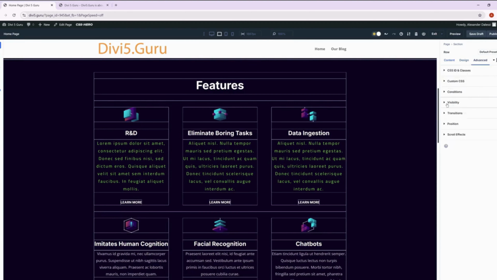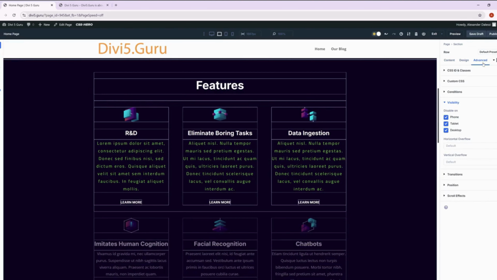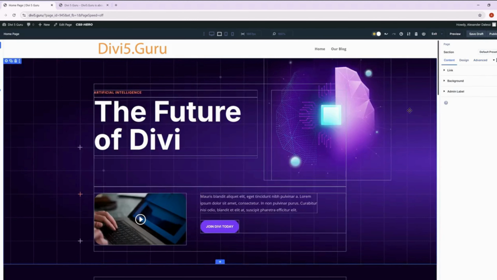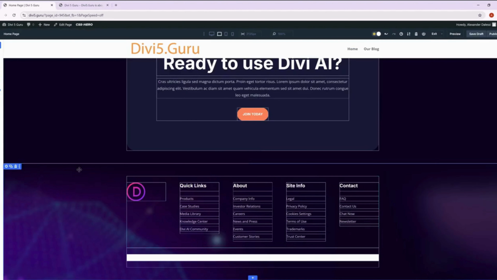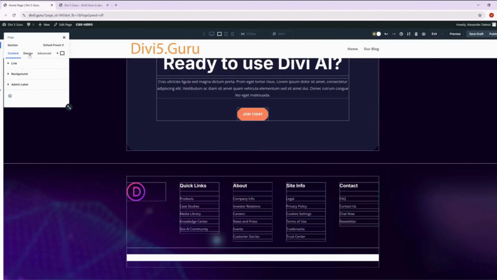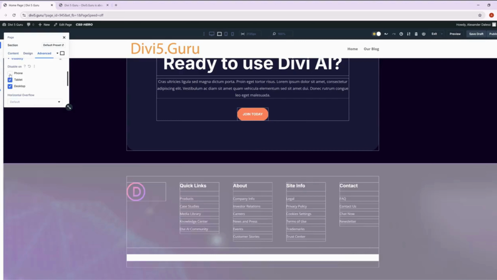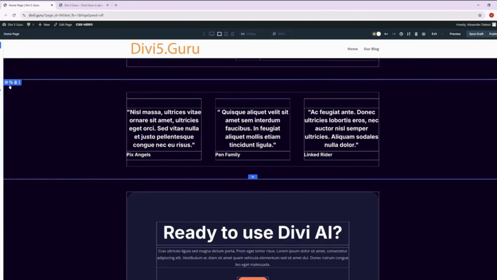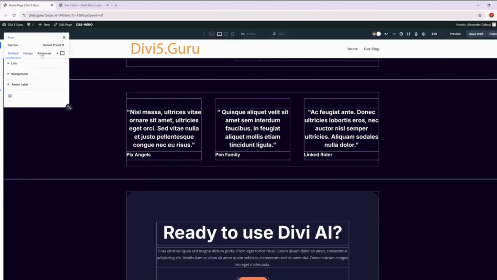Set the visibility on all devices. Let's disable the visibility on all devices for that row. So I'm going to make the default custom footer not visible on all devices. We have a few great videos on custom global footers. I recommend checking those out. The links for those videos will be in the description. I'm going to disable this section also.